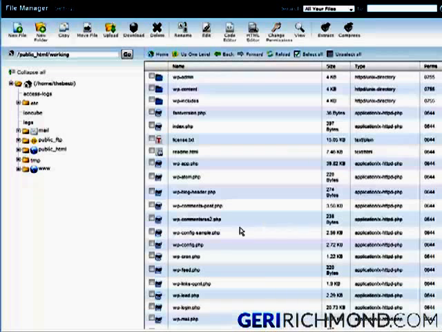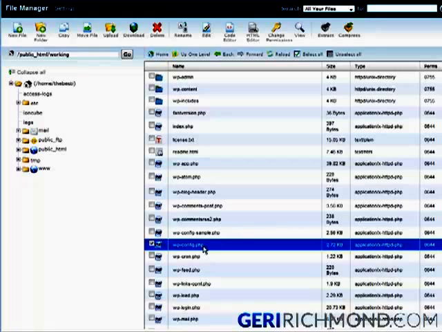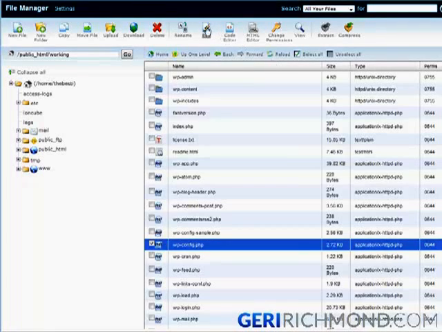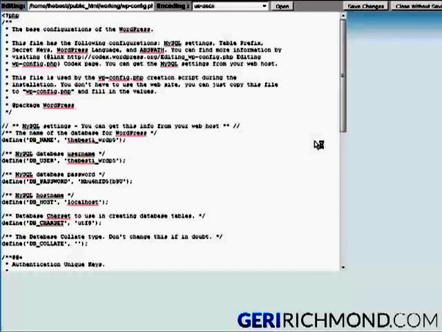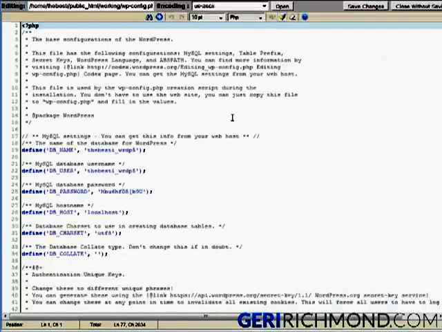Go inside. And what we're looking for is wp-config.php. Here it is. What we want to do is edit this. We're not actually going to change anything, we're just going to look at it. So just click on the editor. And we don't have to worry about the encoding check because we're not going to change anything. We just want some information out of here.